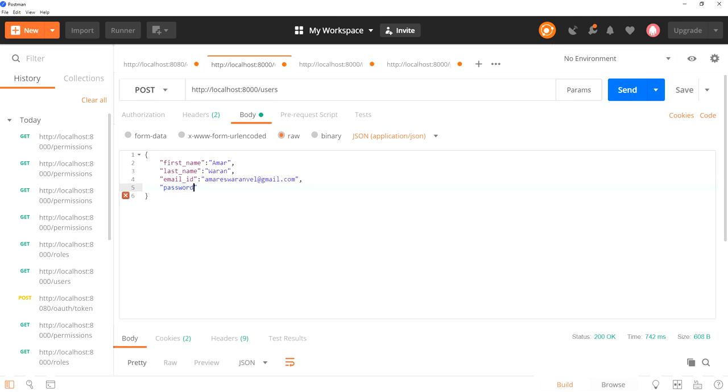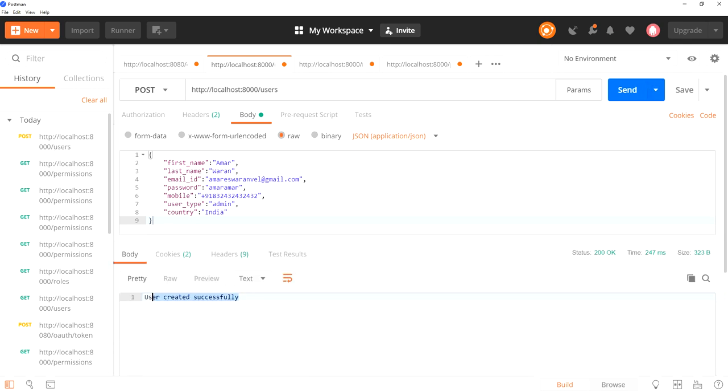and then the password I am giving here is Amar, and then my mobile number is +91 something, and then my user type is admin. Normal admin is not a super admin. And then the country I'm going to provide is India. Now I'm going to create a user. So look at here, user created successfully.